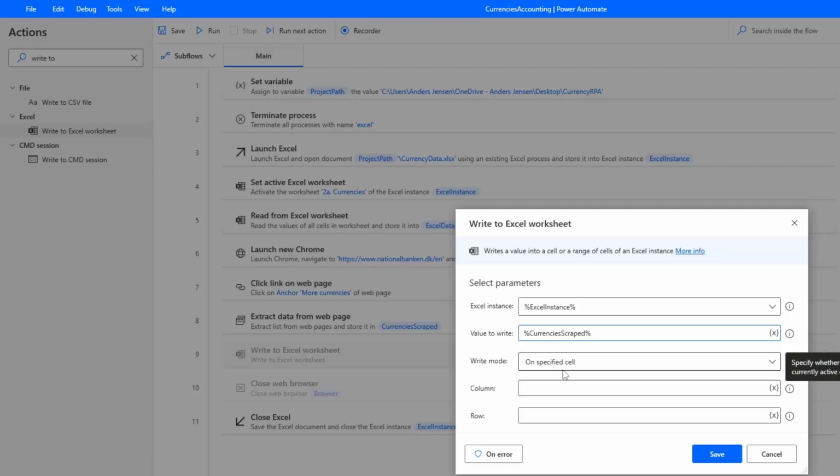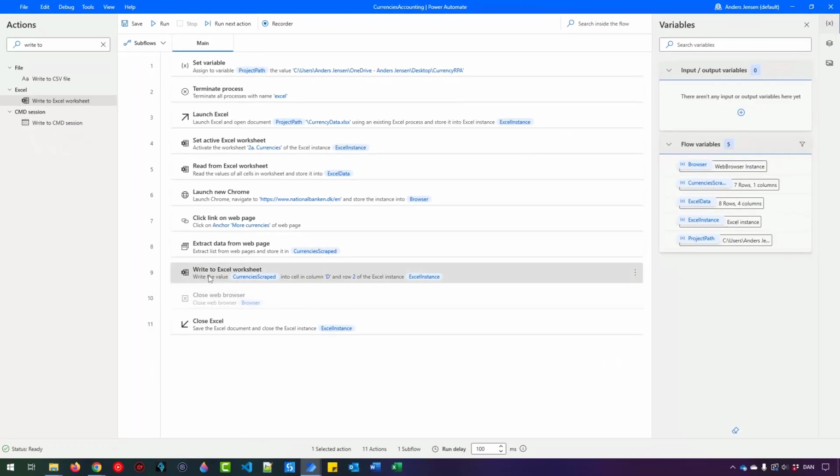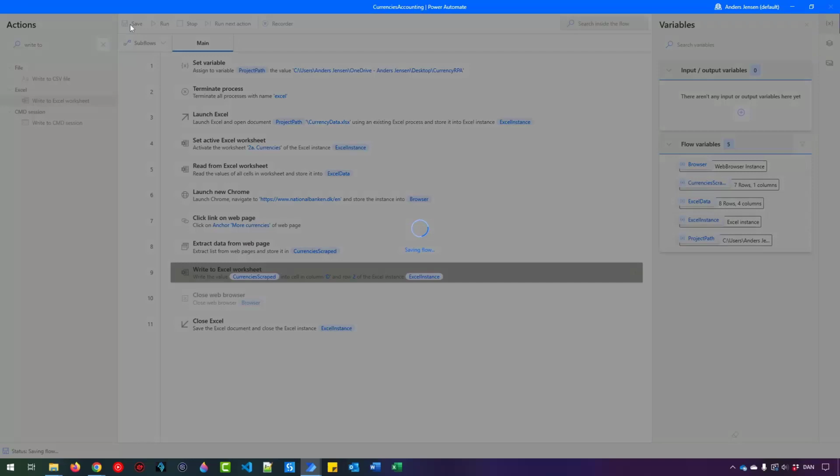This is a data table and this will override the entire row. We have nothing there, so we want to write to an unspecified cell. And then as we talked about, I want to write in the D column. And since we have headers, I want to start in row 2. Then I can click Save. So now we have scraped these currencies and we're writing them back to Excel. Remember to save your flows because Power Automate for Desktop will not auto-save your flows.